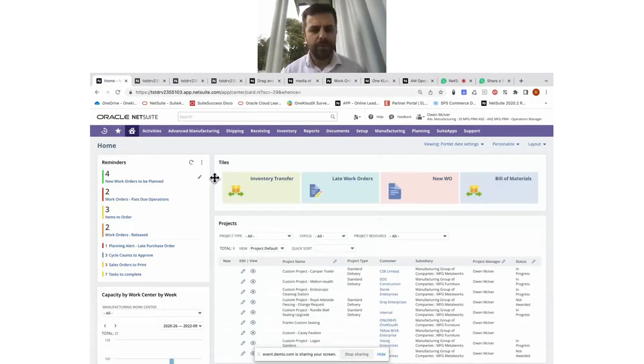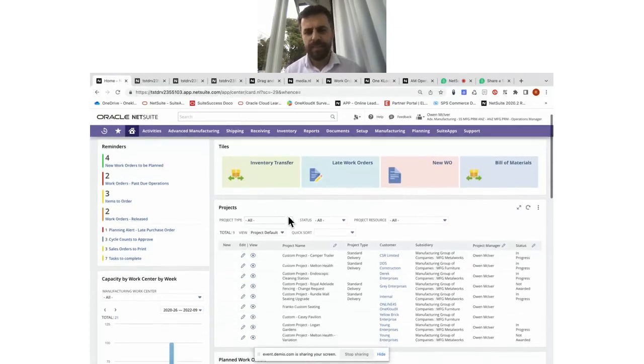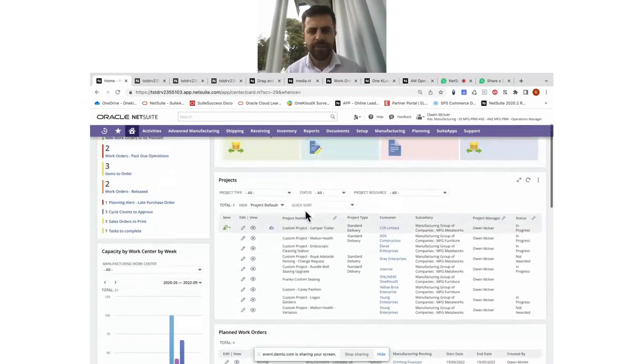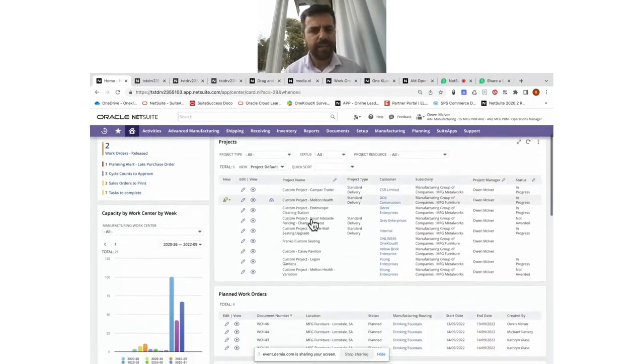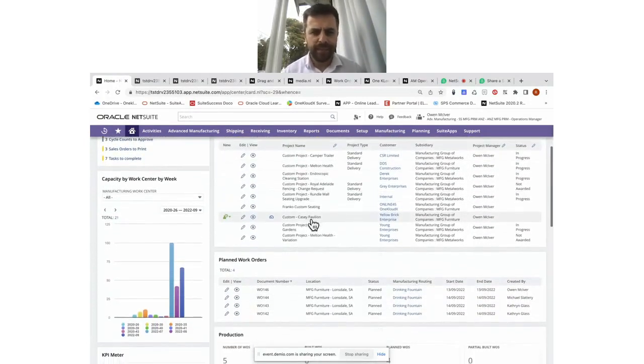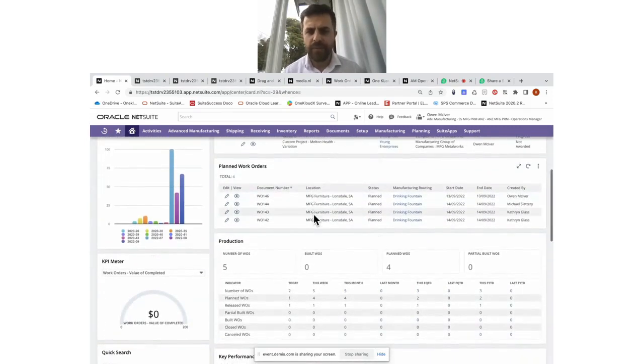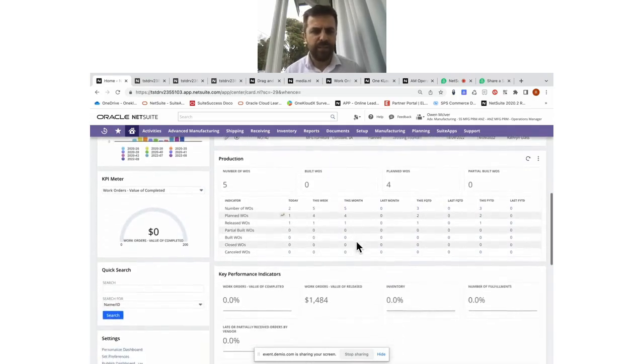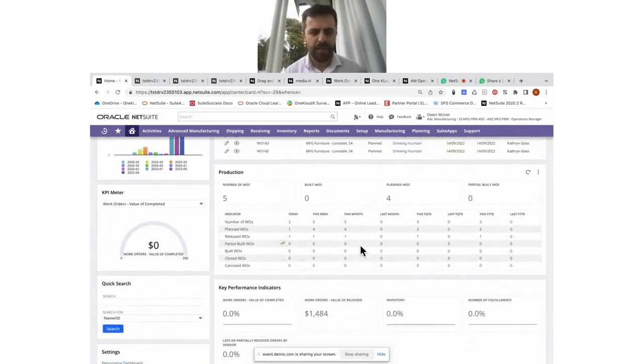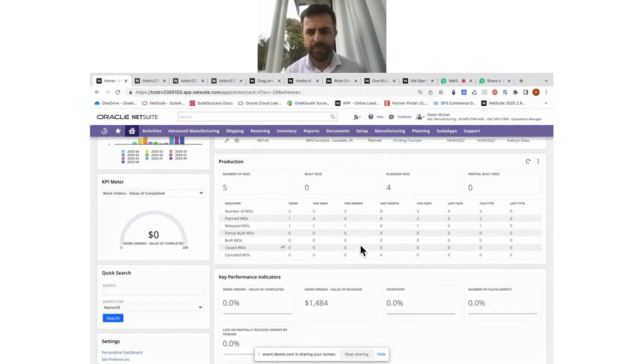There's particular tiles that we've actually created. So for instance, if you want to create a new work order or show what late work orders are there, take a look at bill of materials of products and the rest. And then I've incorporated some particular views in the actual dashboard. So for instance, particular projects that we're working on around building some camper vans, looking at the actual planned work orders that we've got for building some particular drinking fountains. And then I've got some individual production information around number of orders that were placed today, this week, this month.